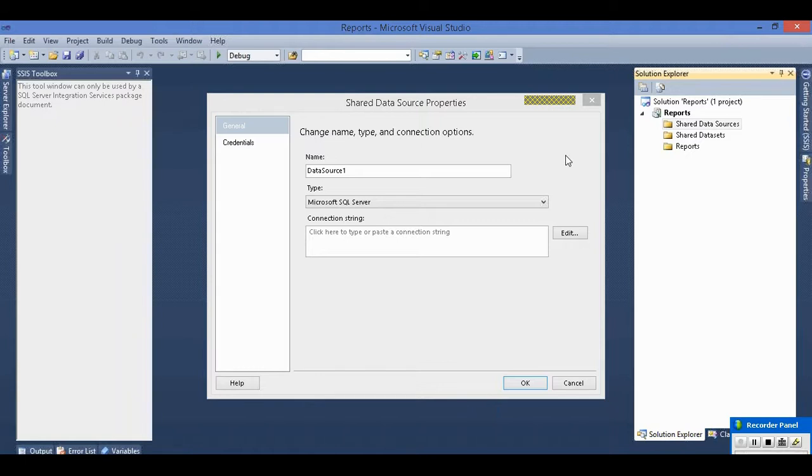Other than that, when you deploy on the server, if your server name gets changed, you have to go into each report and change the server name if you're using a data source which is in the report. But if you're using a shared data source, you just change the server name at the shared data source level, and all the reports will be automatically changed because they're using the shared data source. Okay, so that's the advantage of having a shared data source. Whenever the connection string changes, you make the change in one place, and it will be automatically propagated to all 50 reports.